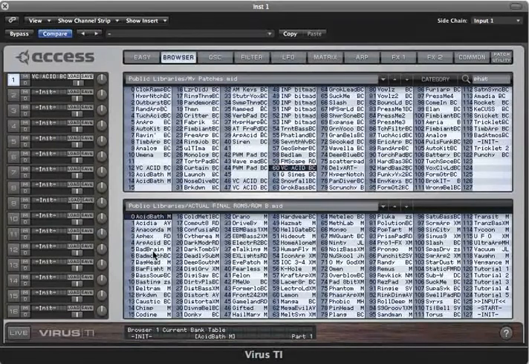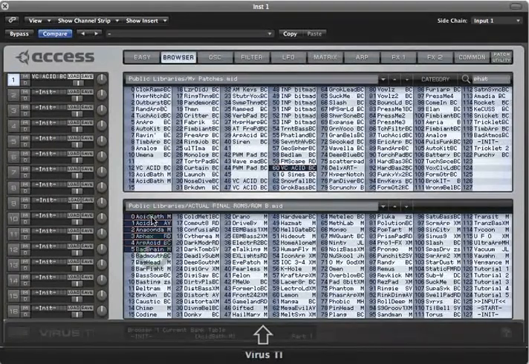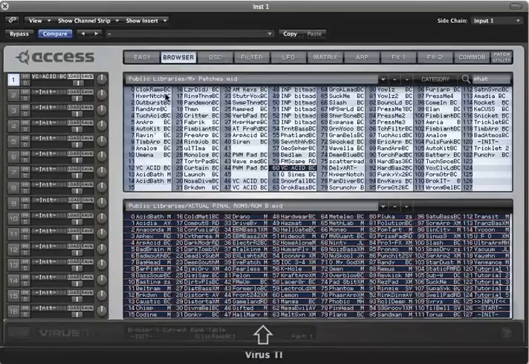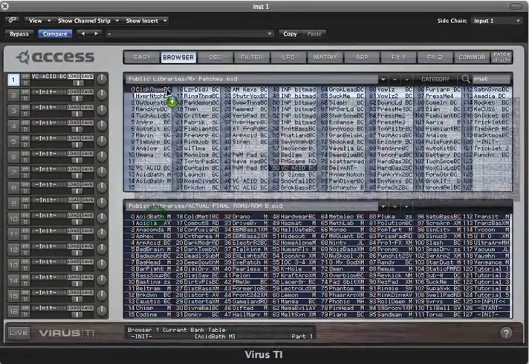To select several patches, just shift click like this, and then you can drag lots of them across like that, and I'll also undo that. You can select whole banks quite easily and just drag and drop them like so.